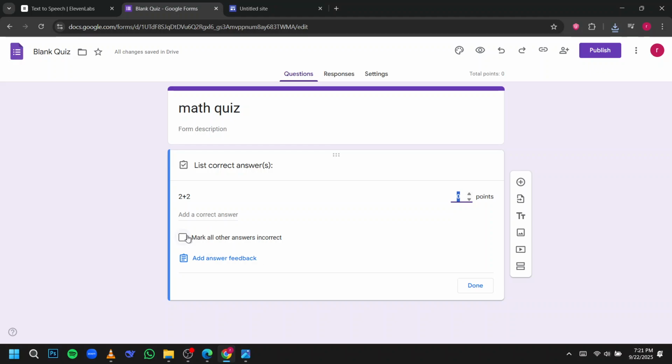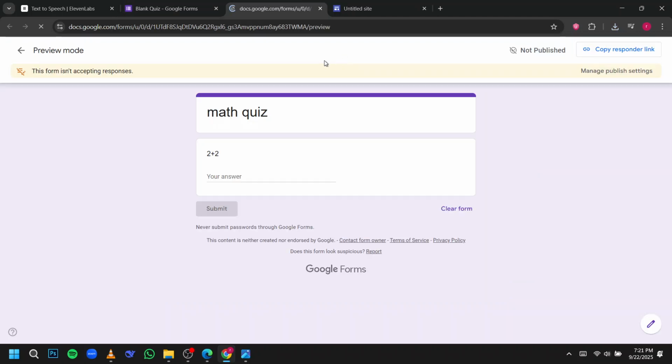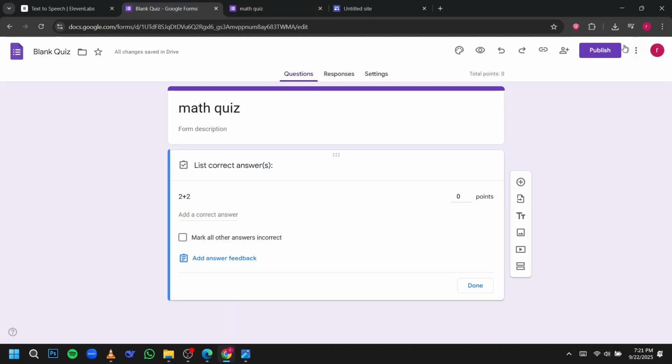Once your questions are ready, click the preview icon to see how the quiz will look to your visitors. Make any adjustments if needed. When everything looks good, click Publish. This saves your quiz and gets it ready to embed on your site.